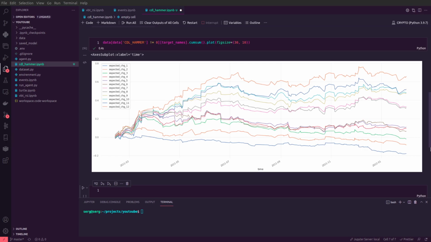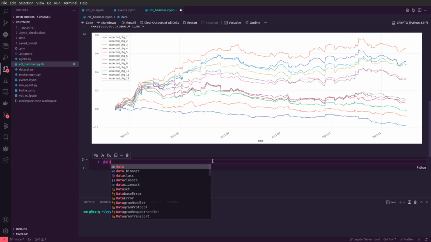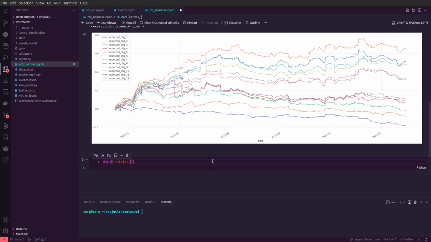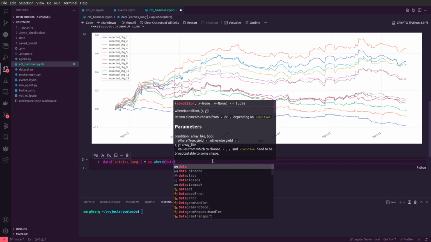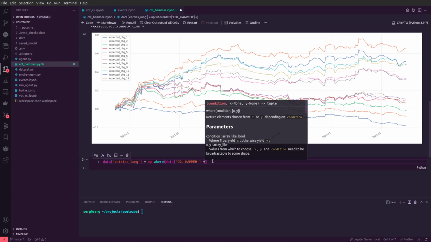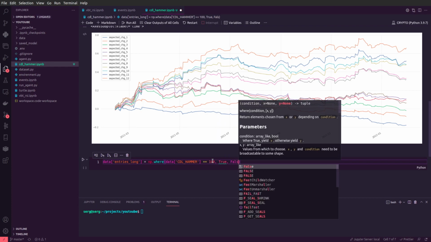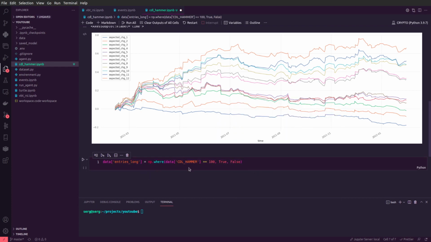For example, let's create some simple ideas. It would be, for example, entries long. We did it before. Data CDL Hammer, true and false. It means entries long would be this situation. If it happens, it would be true. If it doesn't happen, it would be false.